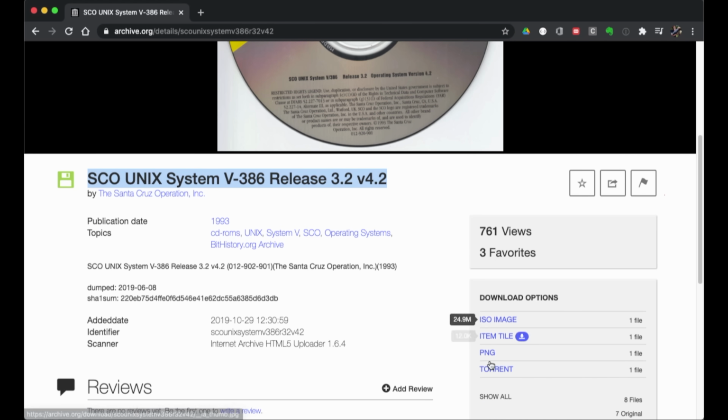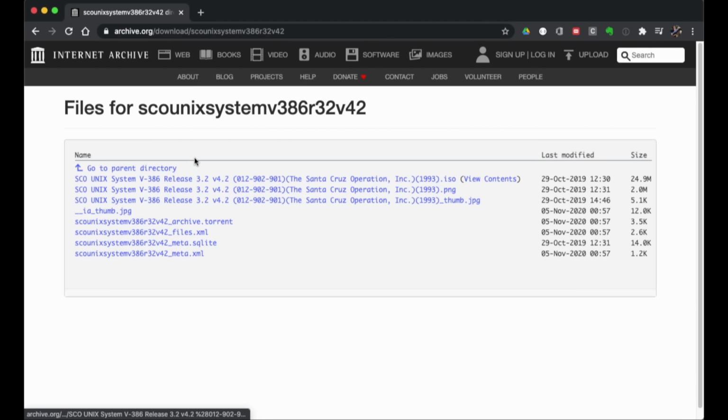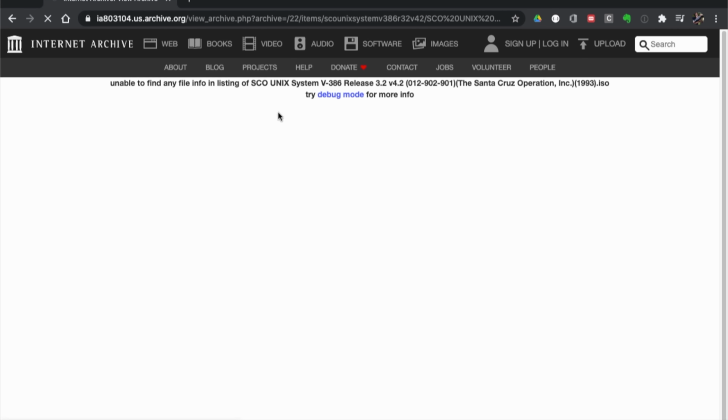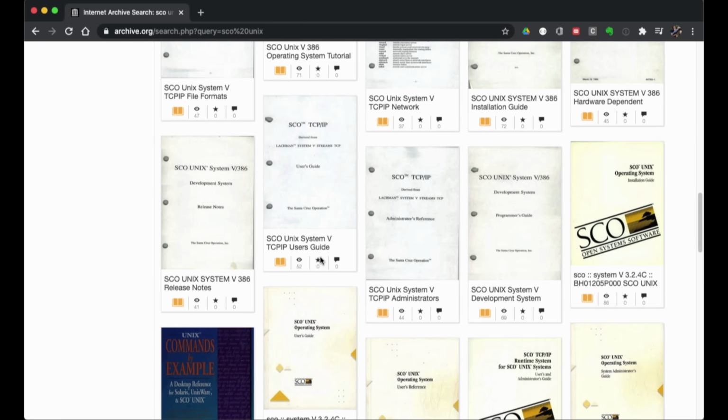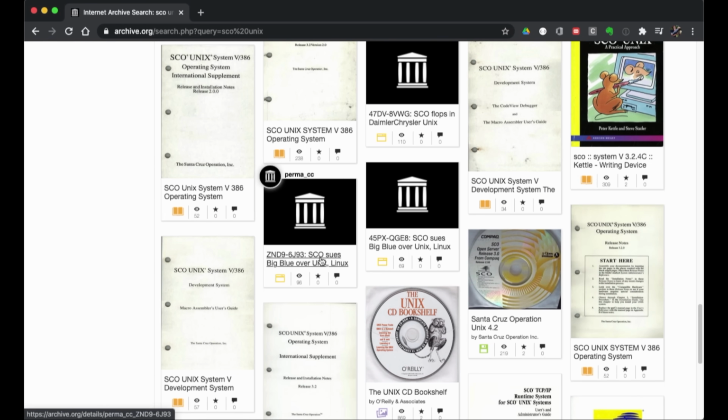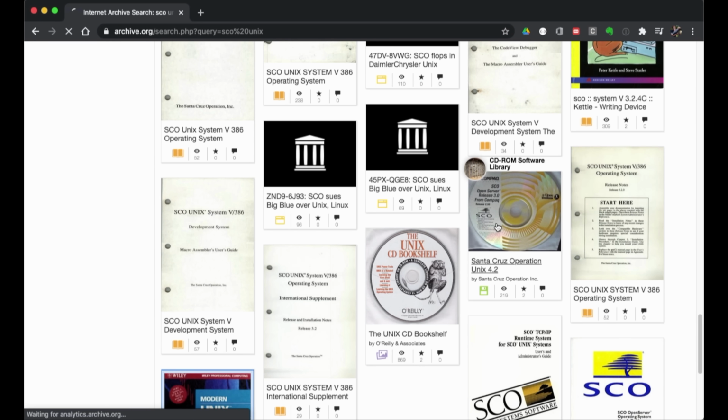Now, unfortunately, whoever uploaded this ISO image did something wrong with it, because this isn't an ISO image at all. Archive.org has the ability to browse through these ISO files, but it wasn't able to do it, and I wasn't able to use it even in a virtual machine or something. So definitely something was wrong with this ISO. But there are other options here on archive.org.